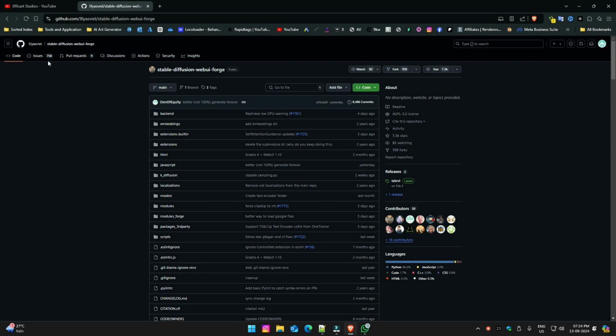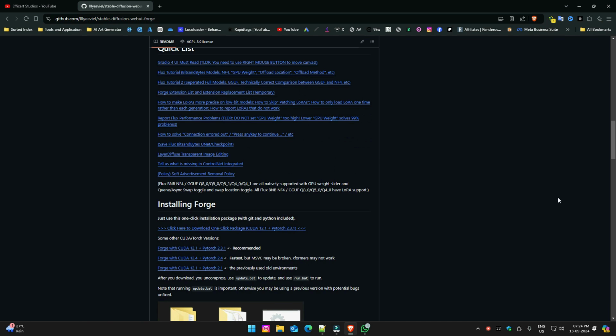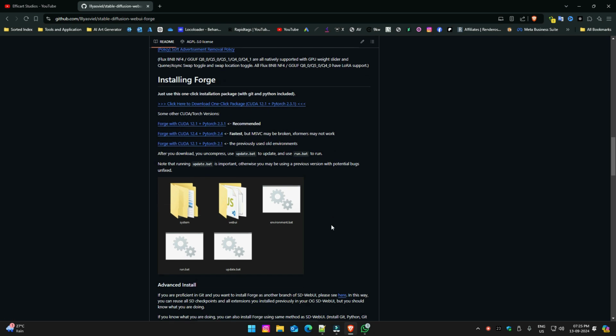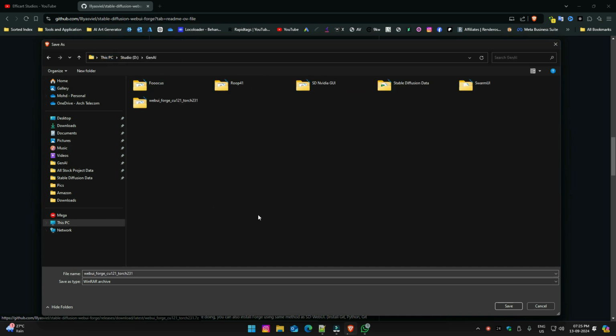So to run Forge, first you need to download and install its repo. You need to go to GitHub and go through this link. I will share the link in the description. You go to this section where it says install Forge. Download this package on your computer, anywhere you want to run it. Then once you download it, you need to save it. You can give it a name and save it wherever you want. In my case, I named it Forge Flux UI and saved it.